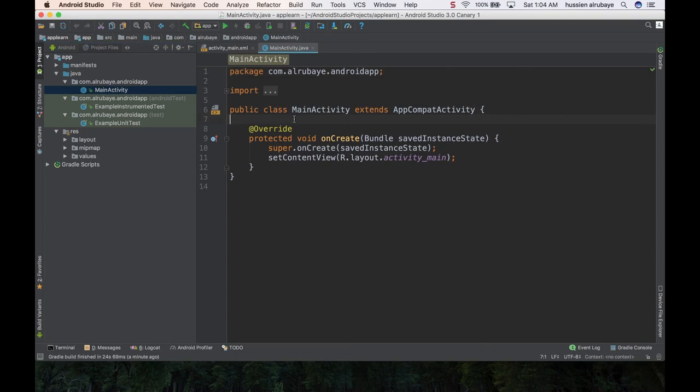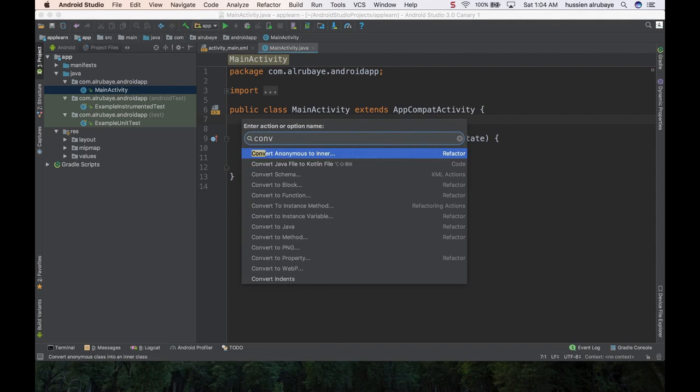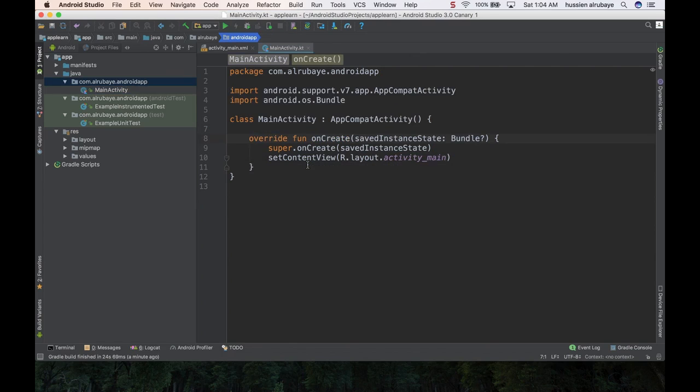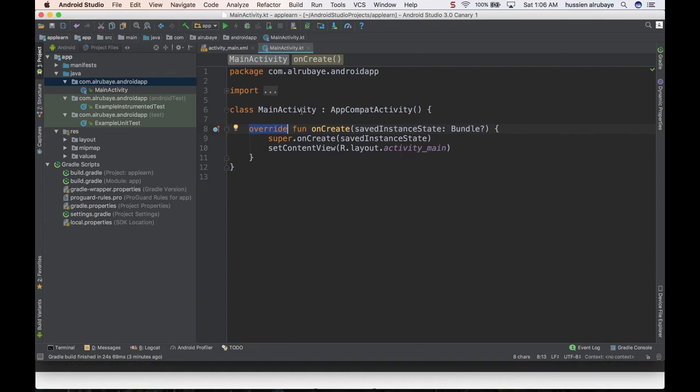Be here and press Command Shift A on the Mac or Control Shift A on Windows. You will see this one. Just look for convert. You will see this one, Convert Java File to Kotlin. Double click on it. It will start converting this Java file to Kotlin. Here we go. It just completed converting my application from Java to Kotlin. See the file extension .kt. So it could use kt now.